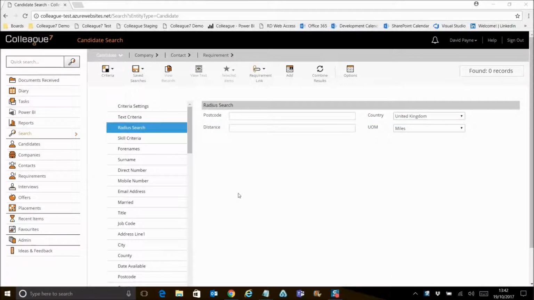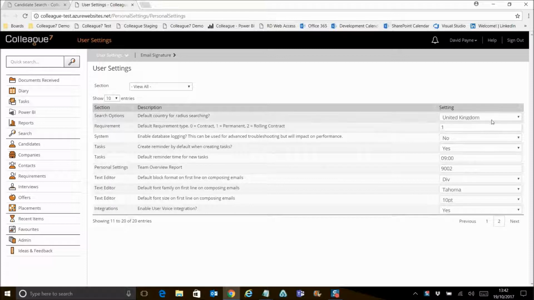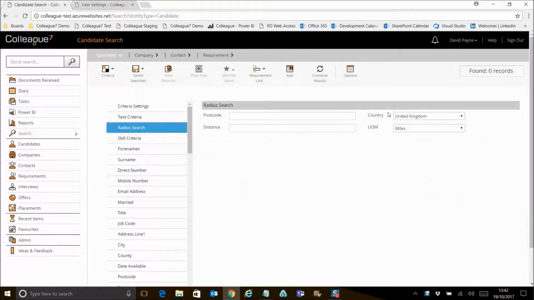Another point to cover relates to the radius search. We made several updates to this area. To start with, we've added an option to assign a default country against the user. So if you are specifically searching against certain countries, you can set that default country now against your user setting for radius. So you've got it set there as the UK, and that will always appear there when we're going to that area.